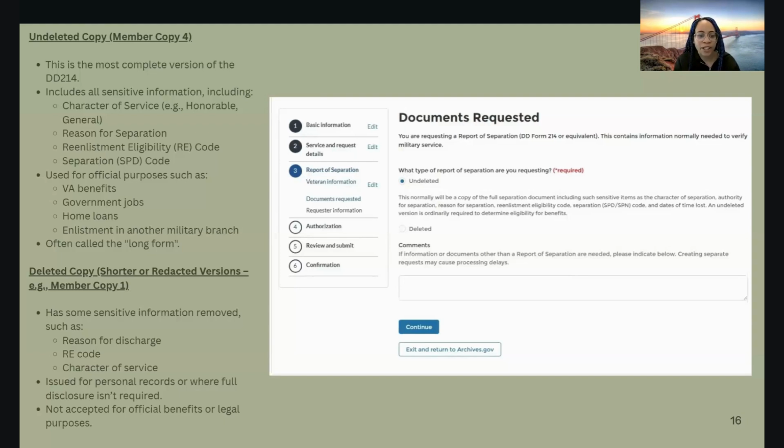The deleted copy is the number one copy or the shorter or redacted version. It has some sensitive information removed, such as the reason for discharge, the reenlistment code, and the character of service. This one is issued for personal records or where full disclosure isn't required. It is not accepted for official benefits or legal purposes.